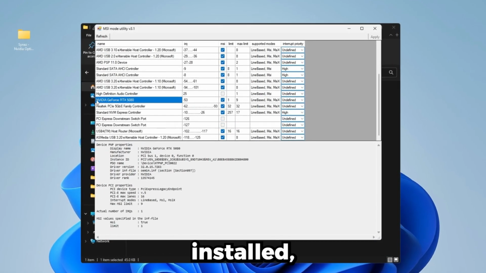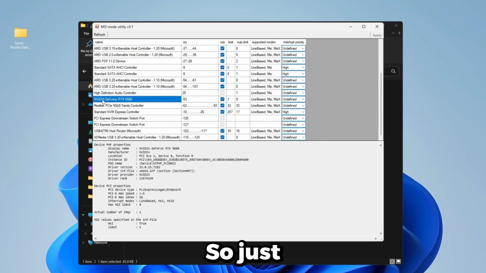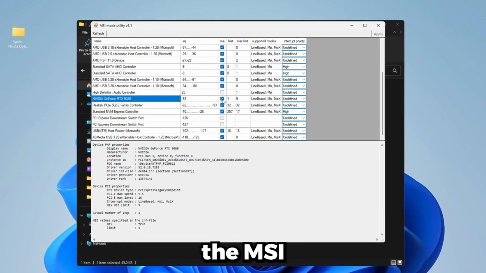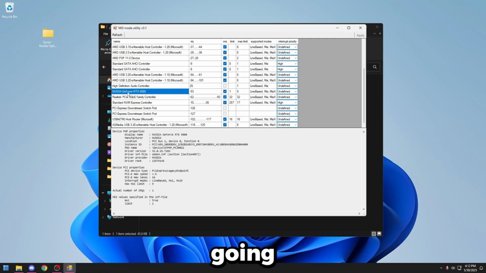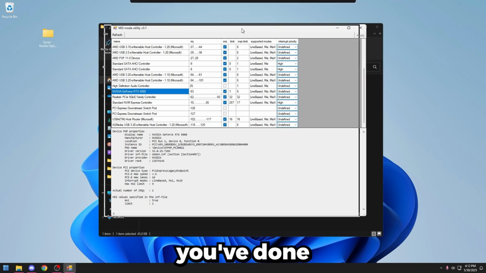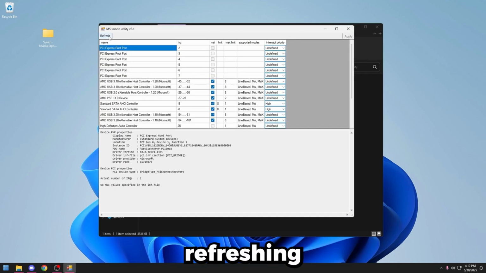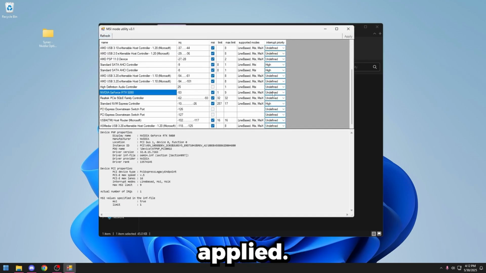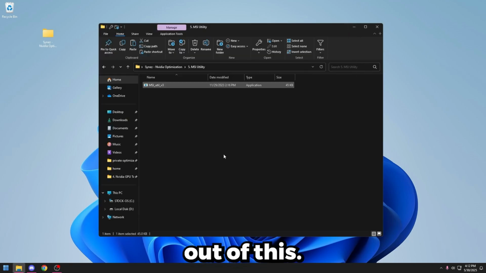As long as you have a driver installed, though, it'll have your GPU in here. So just find your GPU. Check the MSI box here. Say MSI. So just check that box. And then set the interrupt priority to undefined. This is going to help your input delay a lot. So make sure it's just like this. Check undefined. Once you've done that, you can click apply. I'd recommend refreshing a couple times and making sure it actually applied. So once you're good, you can just X out of this.